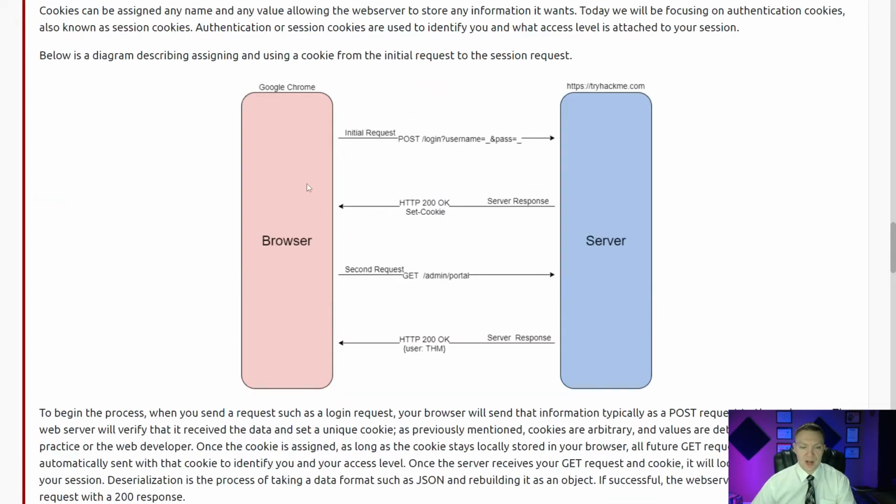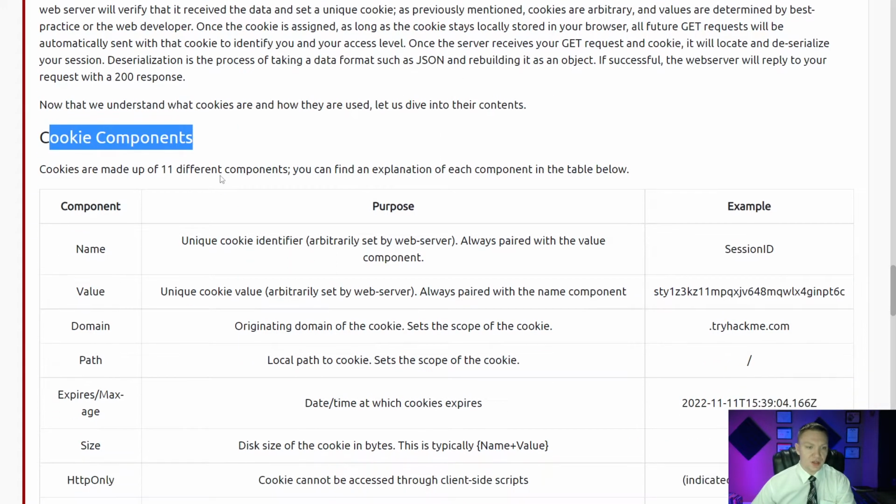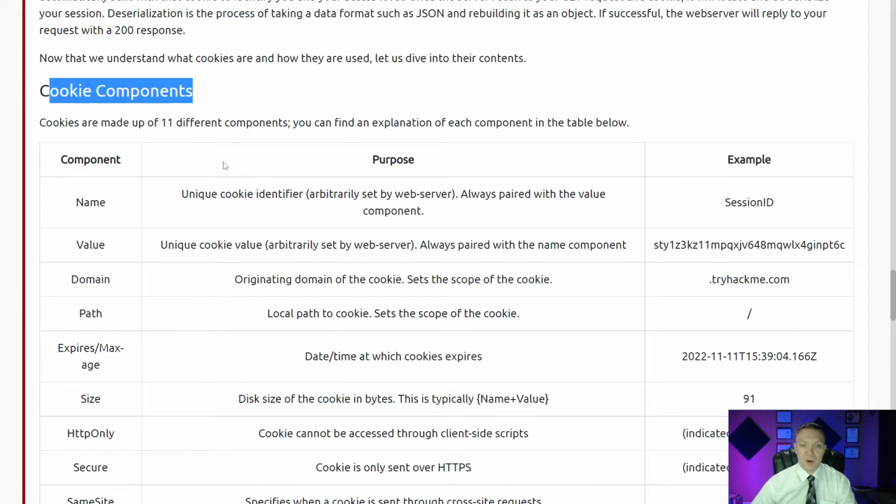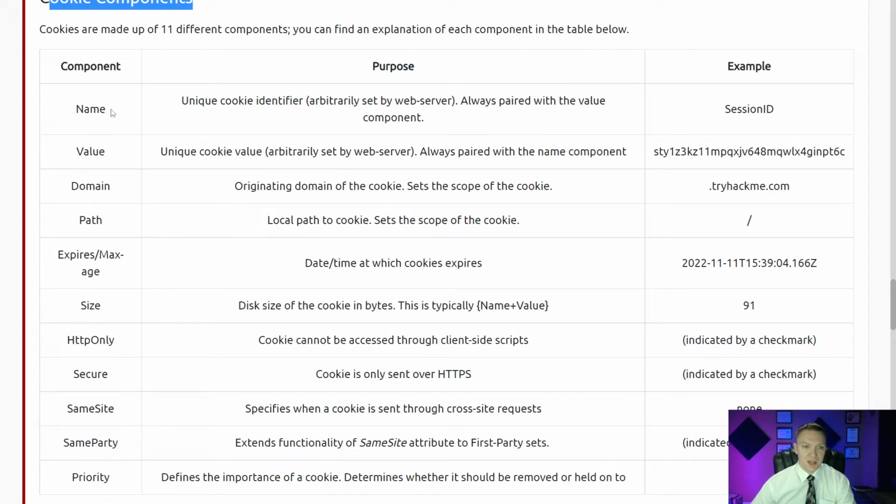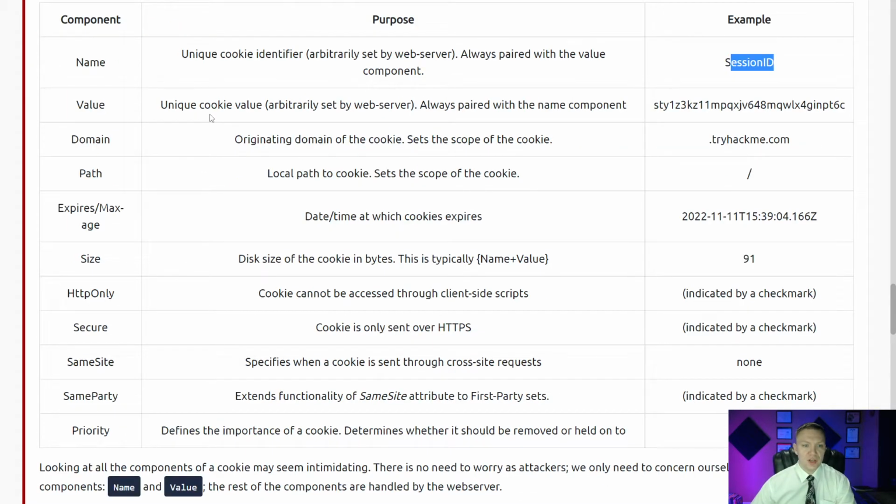Here's the chart. On the left hand side we have the browser, and on the right hand side we have the server. Cookie components. Cookies are made up of 11 different components. So we have name, which is a unique cookie identifier, arbitrary, set by the web server, always paired with a value component. Value, unique cookie value, arbitrary, set by the web server, always paired with the name component.